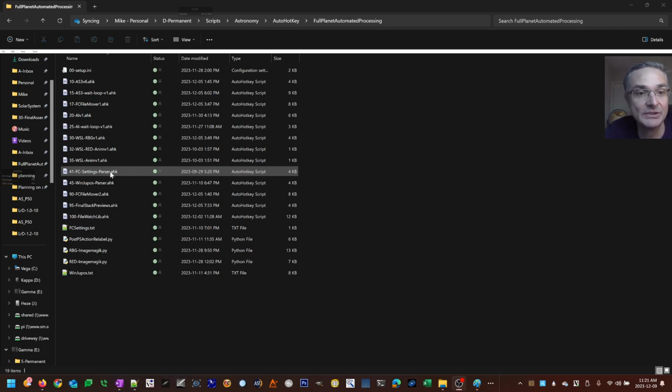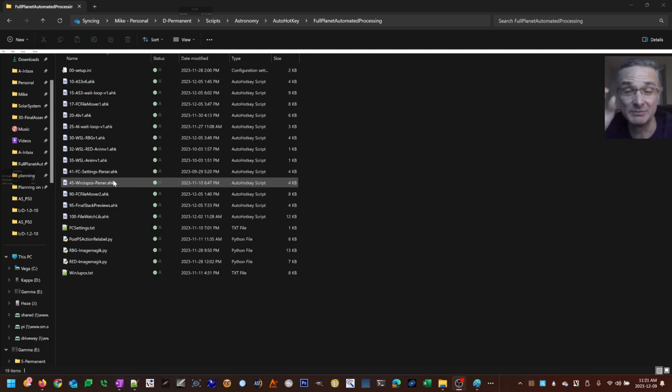I have some other ones that are sort of ancillary that I'm not going to dive too much into now, but if you wanted to get the FireCapture settings parsed out to label your images, which I do a lot of, you can grab the WinJUPOS stuff, which will allow you to get the altitude so you can label all your images properly. And then the final couple pieces are kind of neat, right?